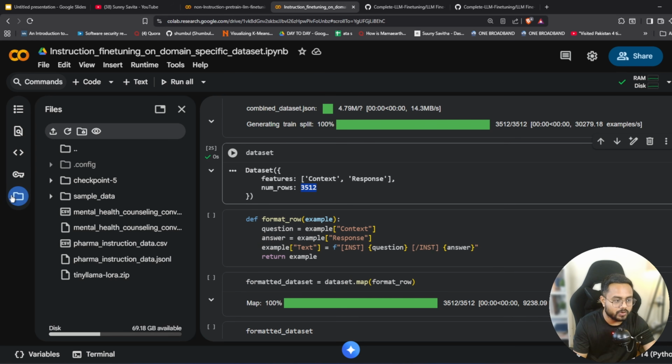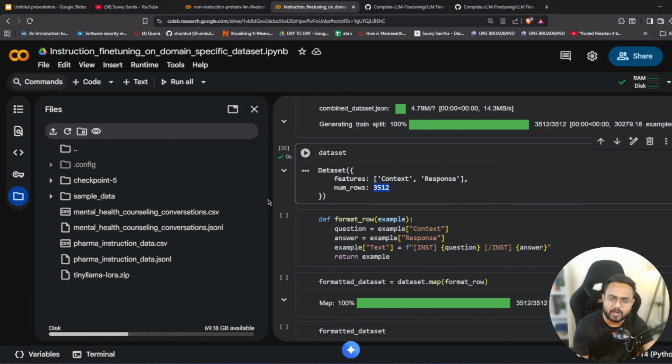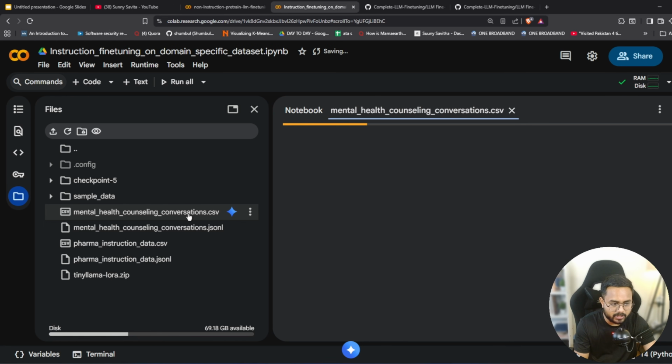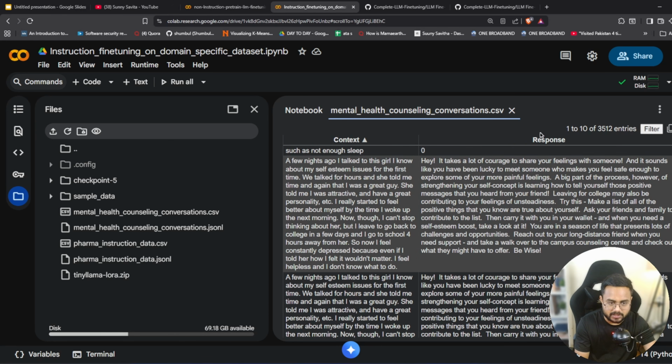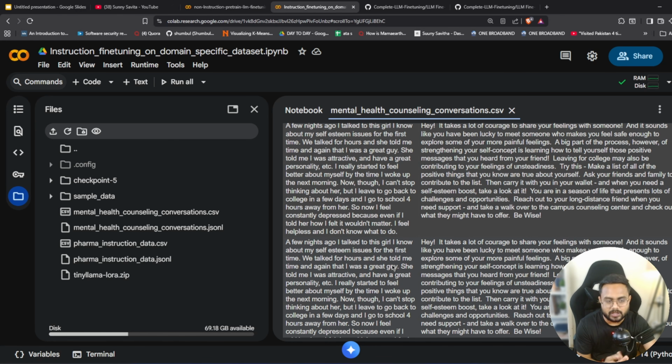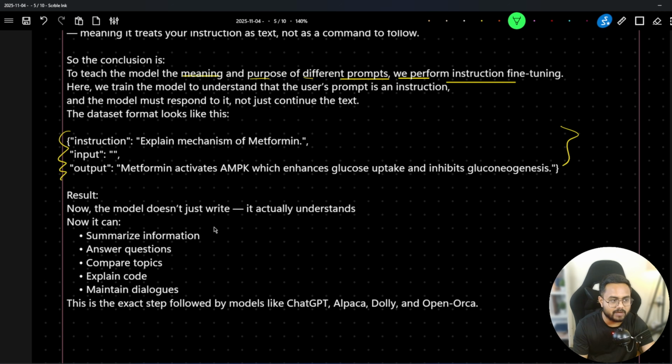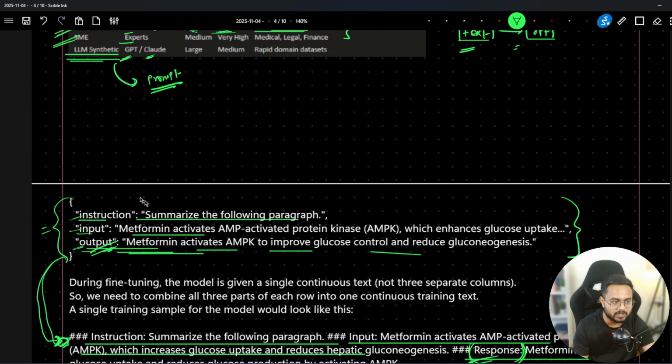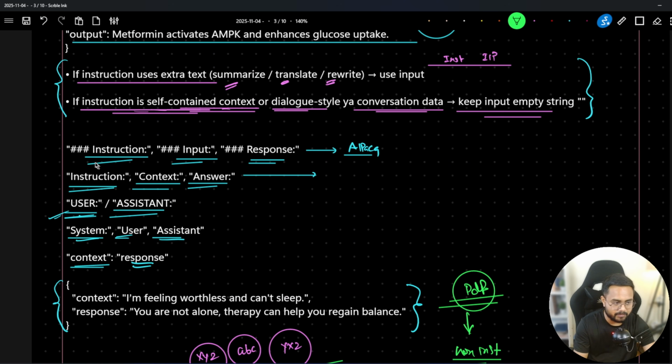Now I already downloaded this dataset just to showcase to you. I downloaded it in both formats. In any format basically you can keep the data. So this is a CSV format. Let me show you the CSV first. So inside this CSV you will get the context and the responses, right? So as I told you, this instruction fine-tuning dataset could be available in any sort of format. Even I gave you the example over here.